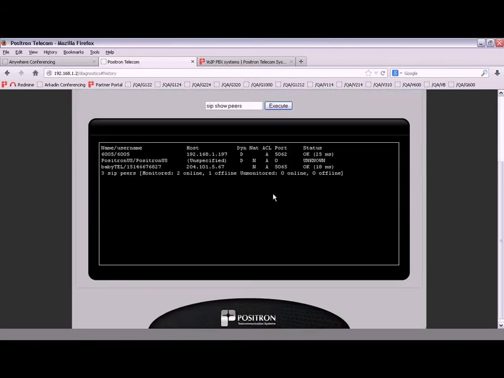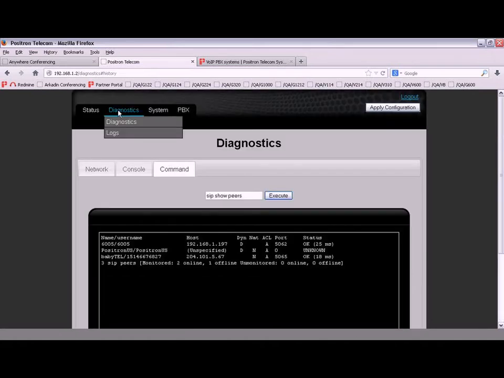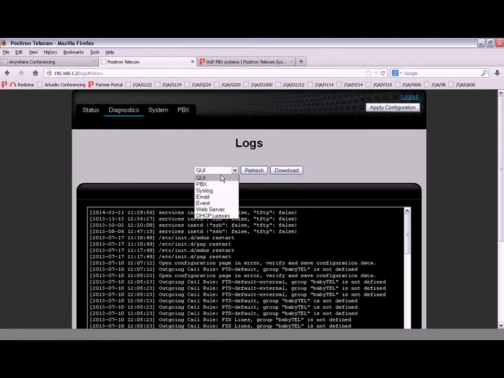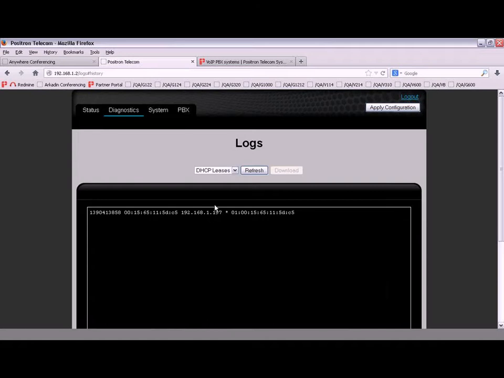And there you'll see your peers in the table below. Okay. After diagnostics, we have the logs here. So we have quite a few logs available, including the DHCP leases. If you happen to be using your Positron device, the DHCP server will actually specify the addresses it's given out and to what MAC address. Okay, so that's our 6005 that we registered with the AutoPhone provisioning.